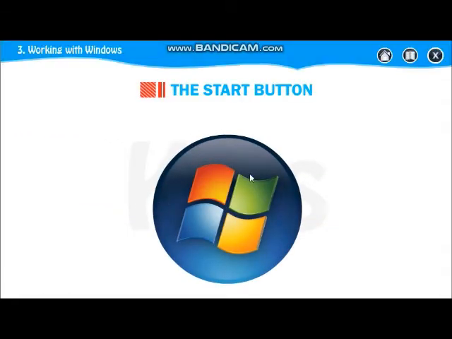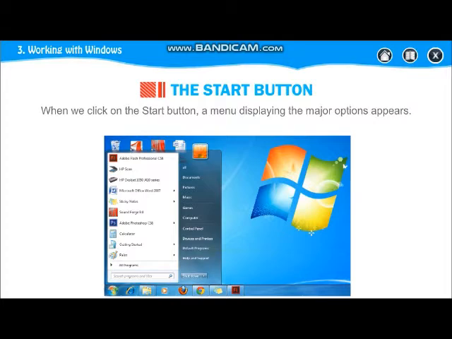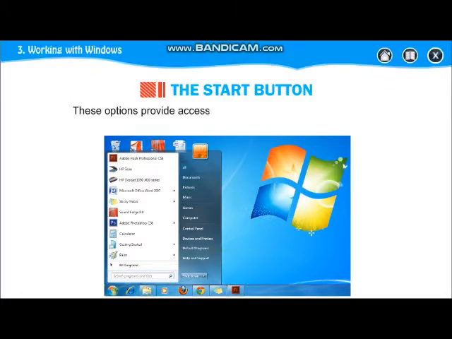Now this is your start button of Windows 7. Okay, this is the icon for your Windows, and this circular part is your start button. It is the most used button on the Windows desktop. When we click on the start button, a menu displaying major options appears. When you click on this button, different options will open there. Okay. These options provide access to the main programs on a computer.